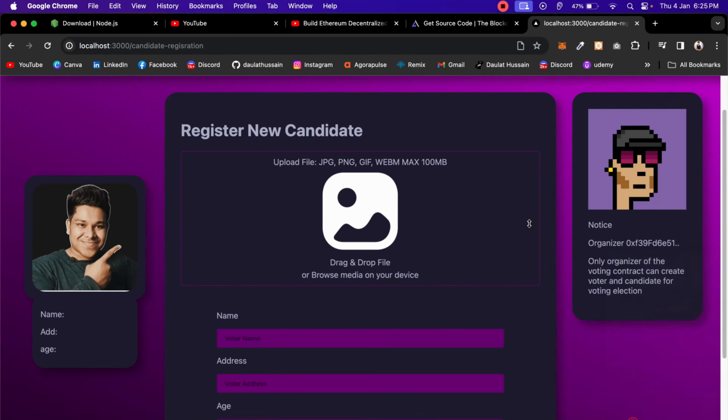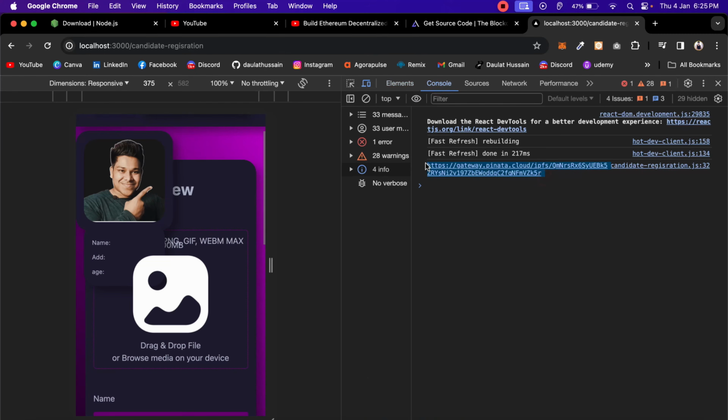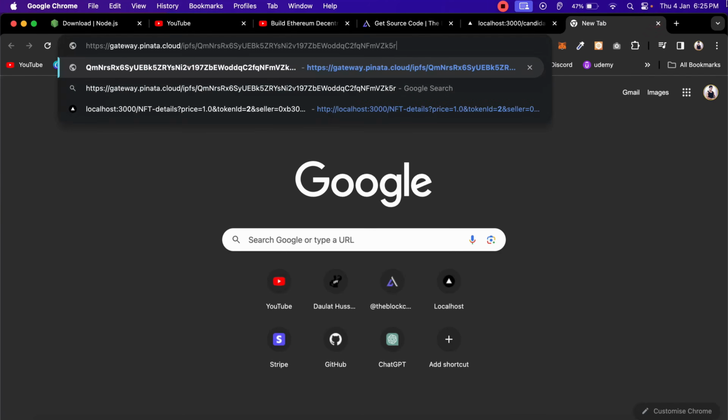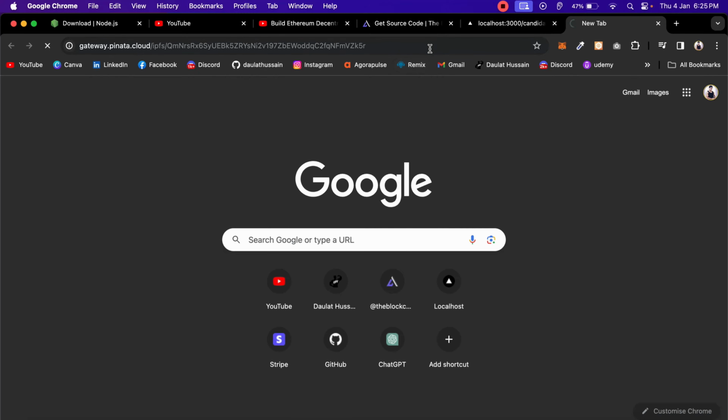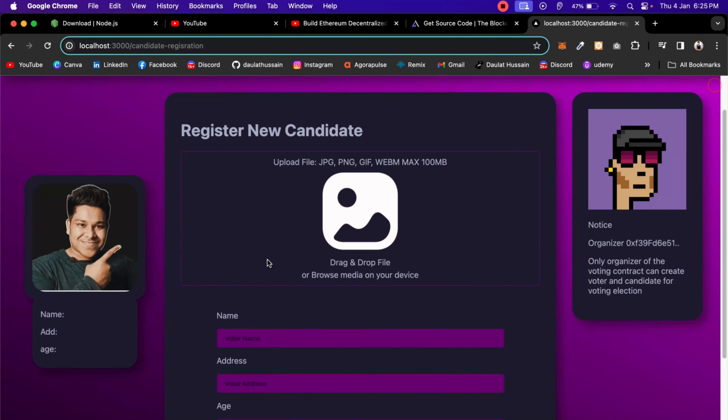You can also check in your terminal. Here we got this. You can simply copy that one, paste it into a new tab, and have a look. So it's successfully deployed. This is the image we have deployed. It's working fine. No issue so far.